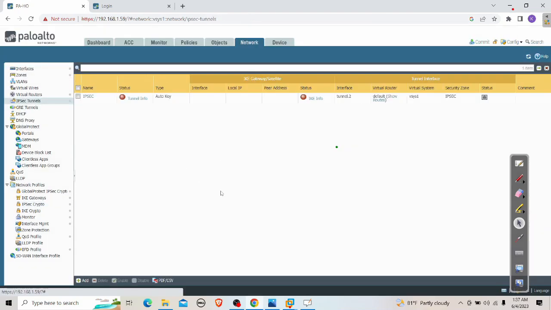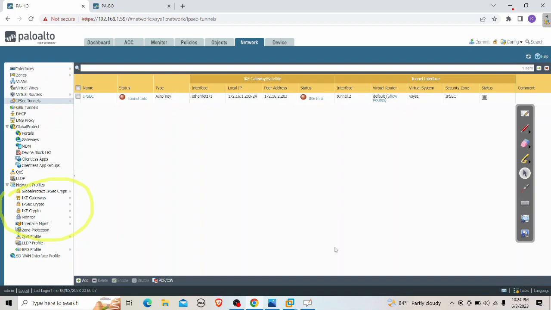Okay, now let me go here, and we are done with our IPsec tunnel. Then we have to have a route entry within our virtual router, because Palo Alto is a route based VPN. So in order to send traffic through this tunnel, we have to have a route entry. Okay, so then let me put that route here.